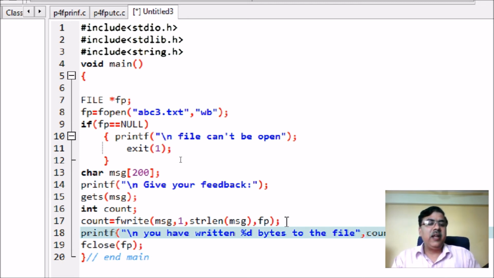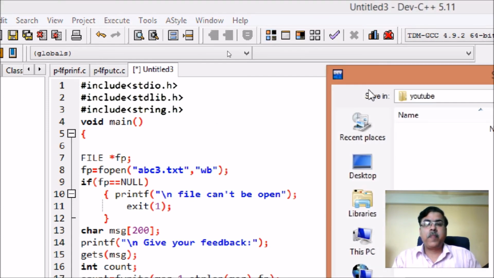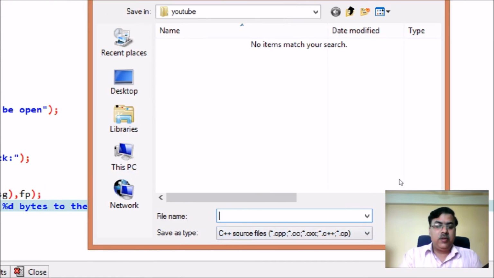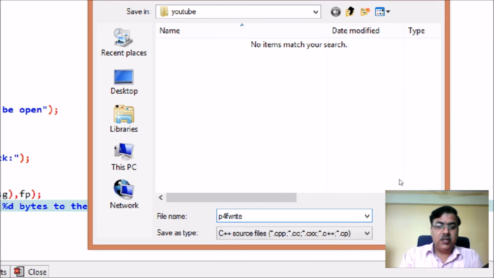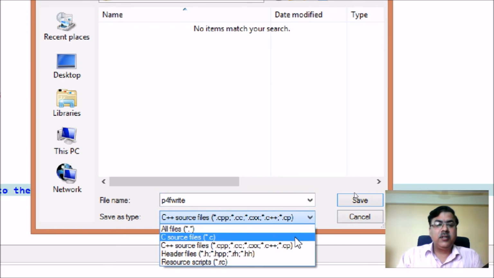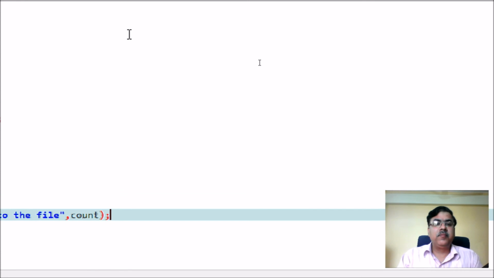Let us compile it. It is asking for a name. Give it p4f write, of category C. Save your program.